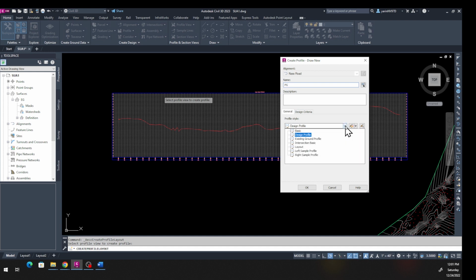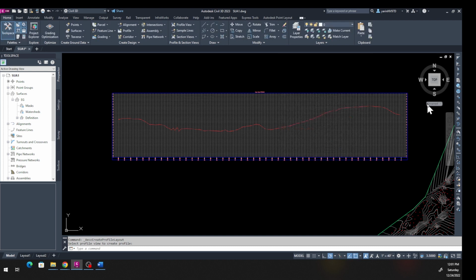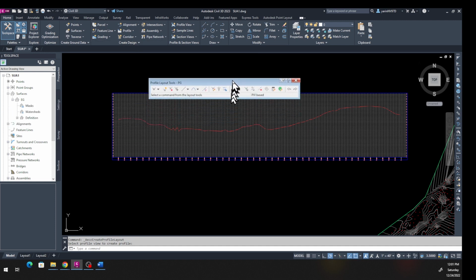It's a design profile. There are other styles right here. Let's just stay with the design profile. And a complete label set, that's fine. You can change that if you want, but keep it as either label or no label. Let's go with complete label set. And let's click OK. And when you do that, just like the alignment setting, we get this window back.